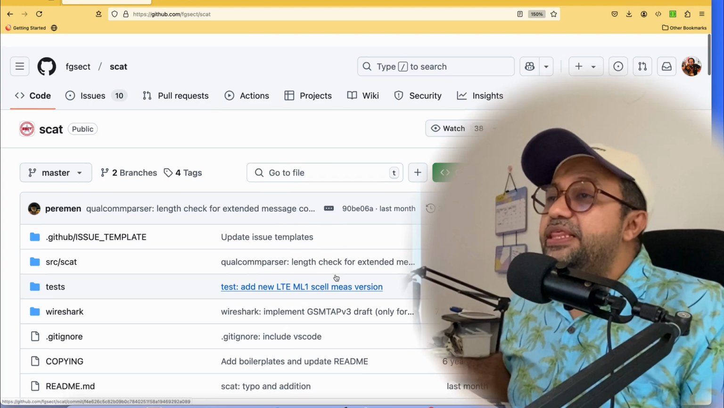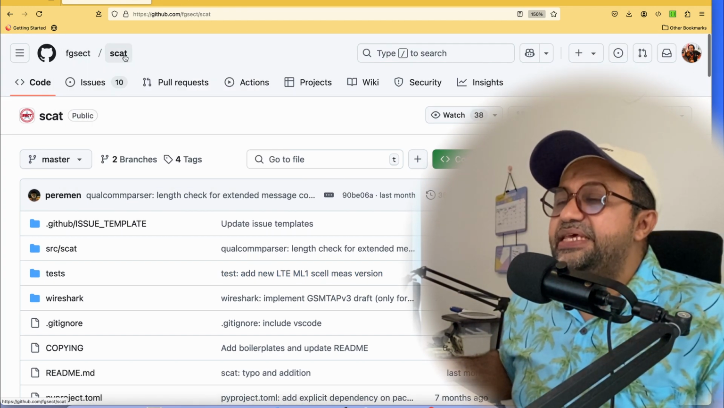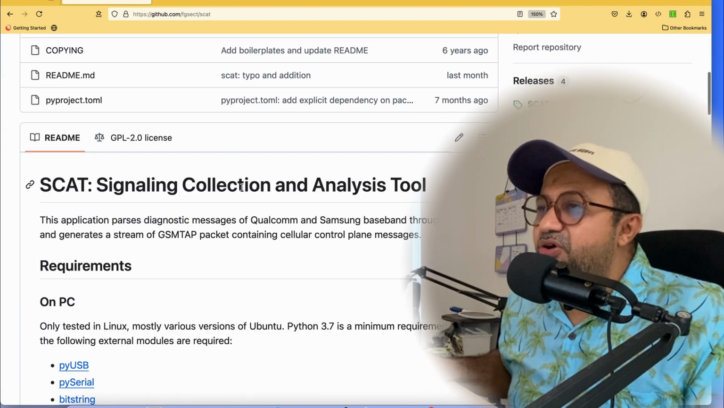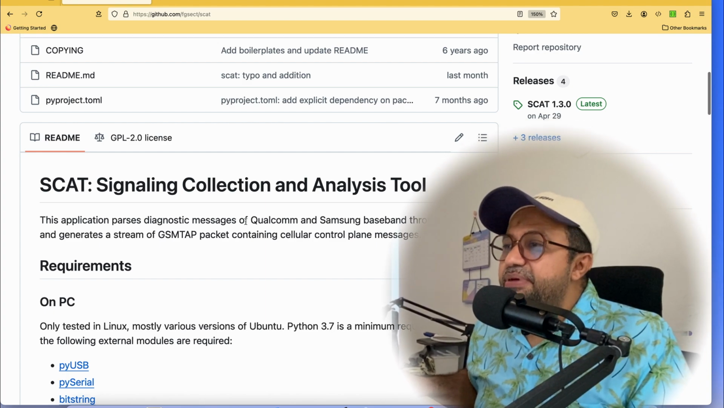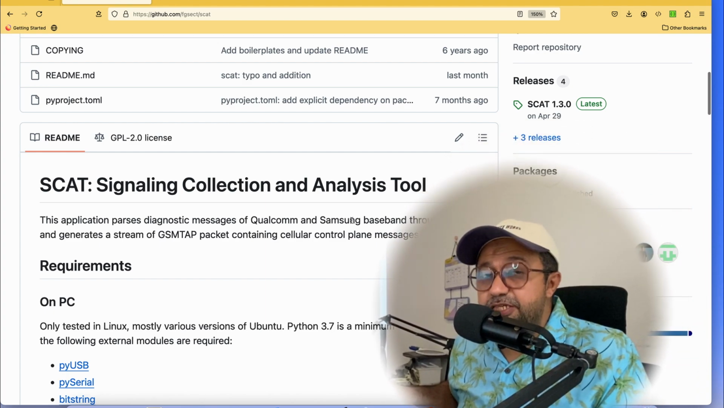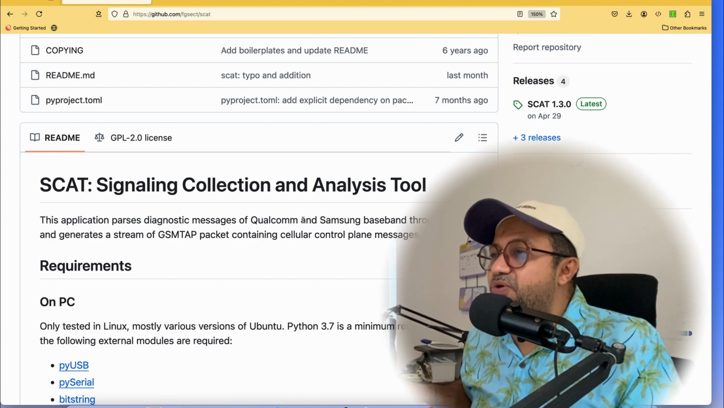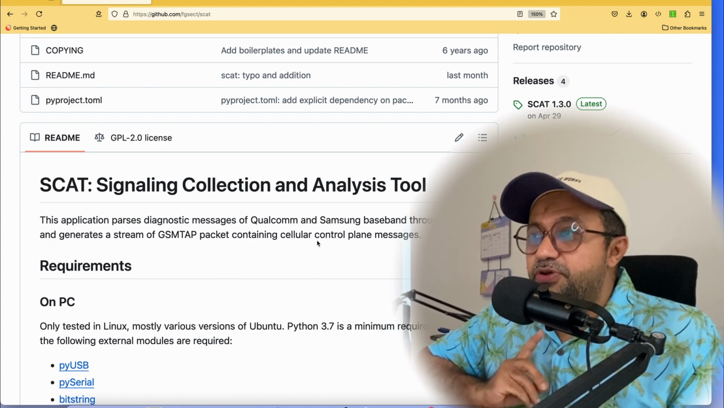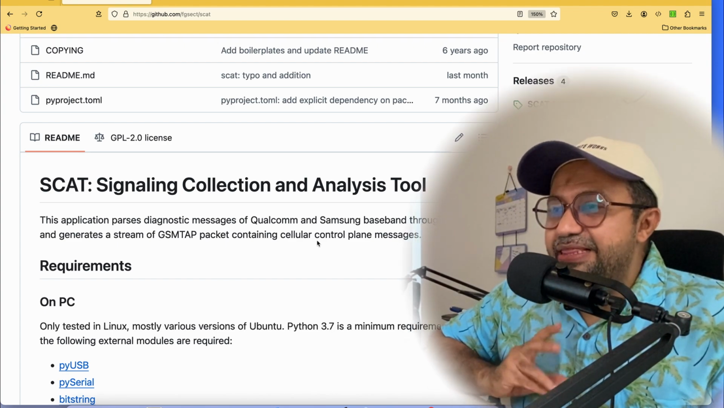This is actually the GitHub itself. The name of the repository is FGSec SCAT, the Signaling Connections and Analysis Tools. This application parses diagnostic messages of Qualcomm and Samsung baseband. It is also capable for HiSilicon as well, which is good news. For HiSilicon it is only the baseband, but for Qualcomm and Samsung it is capable of getting the IP traffic.